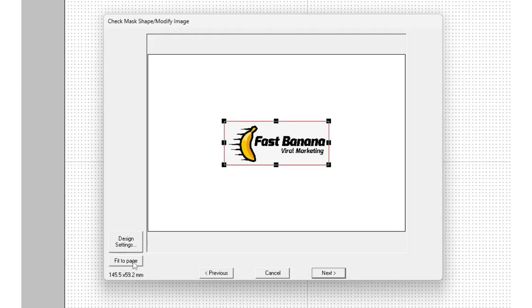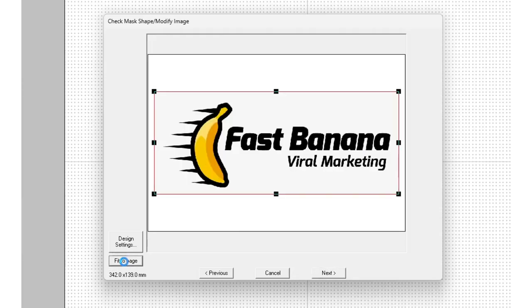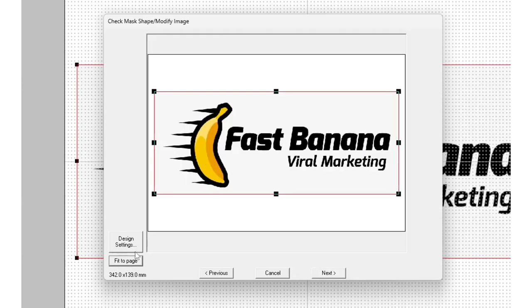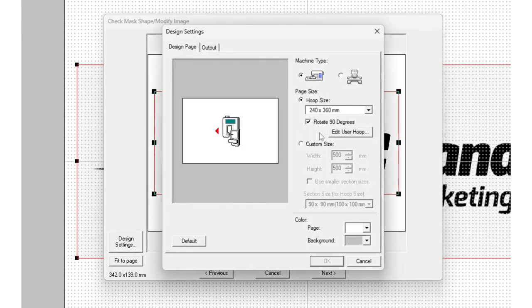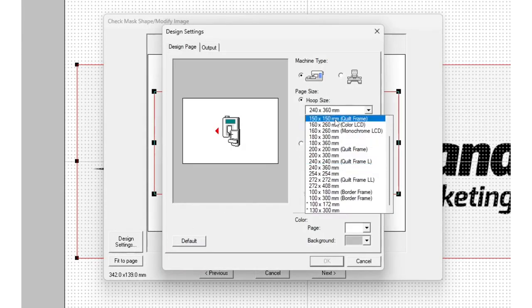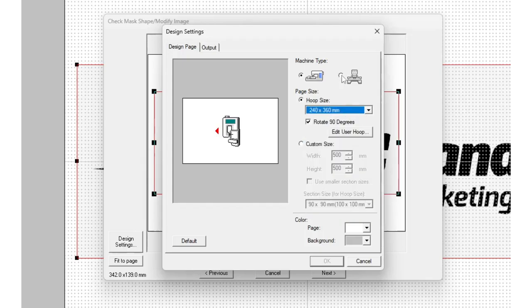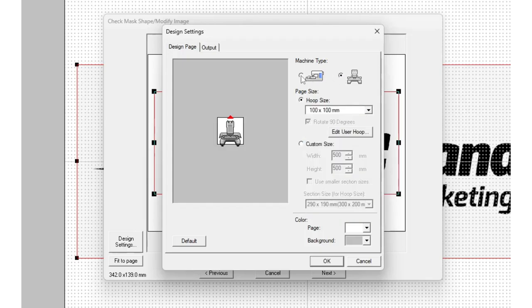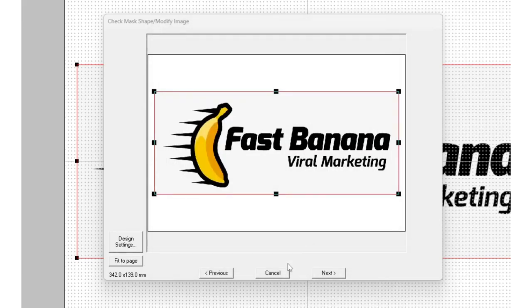On this screen, I'm going to click fit to page, which will fit it to my current hoop that I have. If you want to change this hoop, you can click design settings and you're able to change the hoop here. You're also able to change the machine type in case it's a cylinder arm. I'm just going to stick with the one I have and click cancel. I'm then going to click next.